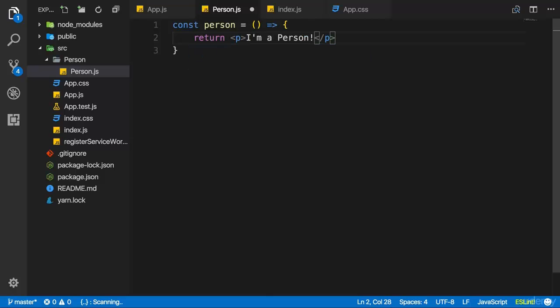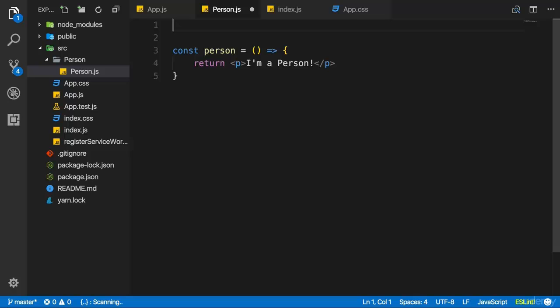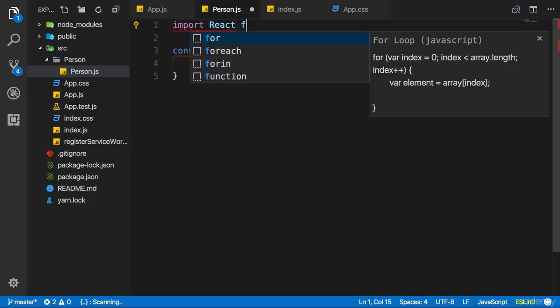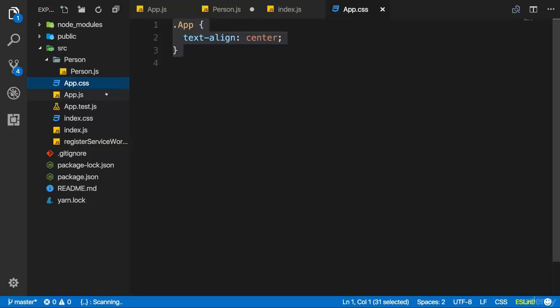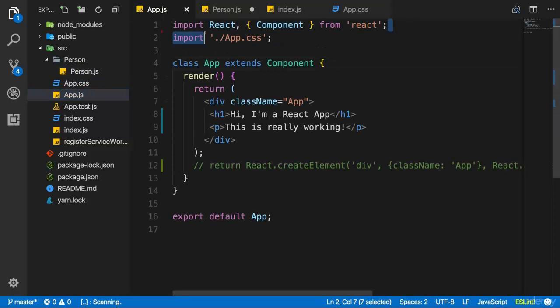Now this alone creates a valid function which we could use as a component, but we also have to do two other things. Do you have an idea what we have to do? For one, we need to import React, because keep in mind, this JSX syntax is transformed to React create element. And to be able to call this method, we need to import React with a capital R from the React package, like this. So just as we do in app.js here.